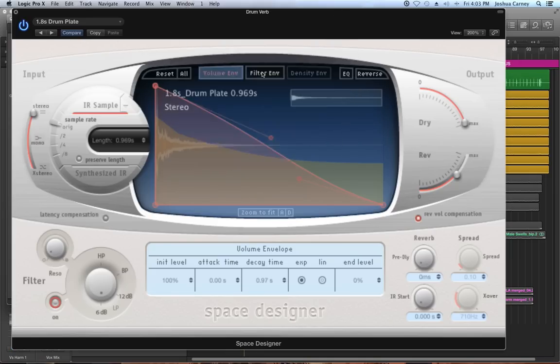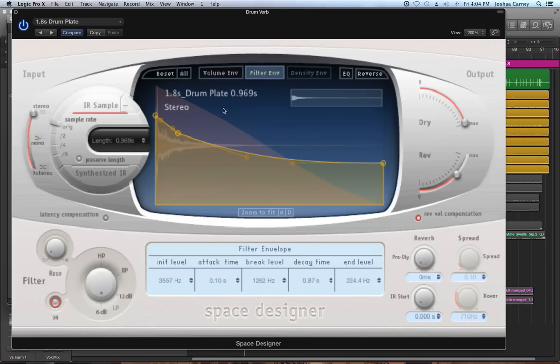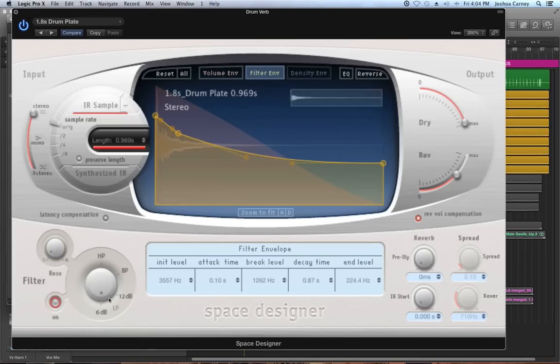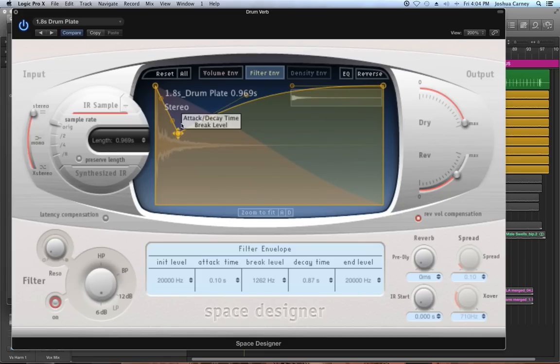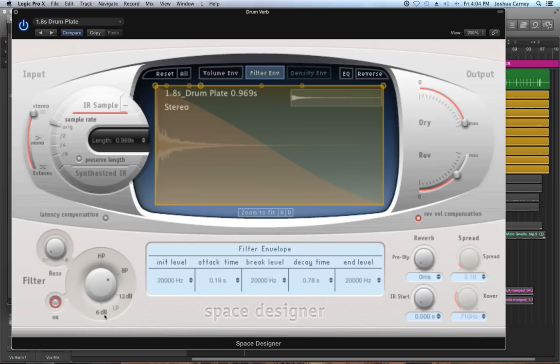There's also a filter envelope button up here, which is an envelope that controls the filter down here. Now, if the filter's off, you're not even going to hear anything. And if you turn the filter off, it actually shuts the filter off up here. But you could have a static filter if you just make the decay and attack levels all the same. There are two different low passes, a 6 dB and a 12 dB slope low pass, a band pass, or a high pass. And you can set the initial level, and then the end level, and then the break level of the filter envelope.